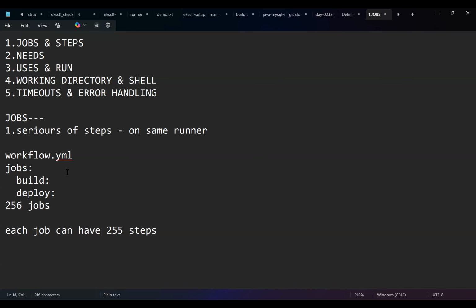Right, like I was talking about runners all the time. In runners, we have different flavors: Ubuntu, Windows, and also macOS. Jobs can run on any of these operating systems, depending upon the definition that you define inside a workflow.yml.